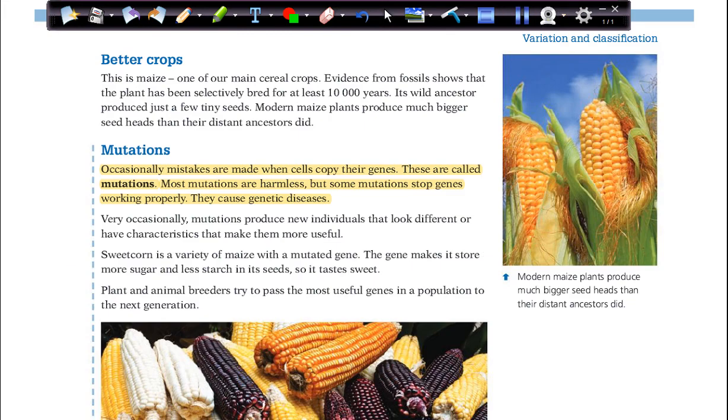Okay, now let's see the better crops. Let's see this selective breeding in crops. How can they take advantage, or benefit, of this selective breeding in crops?